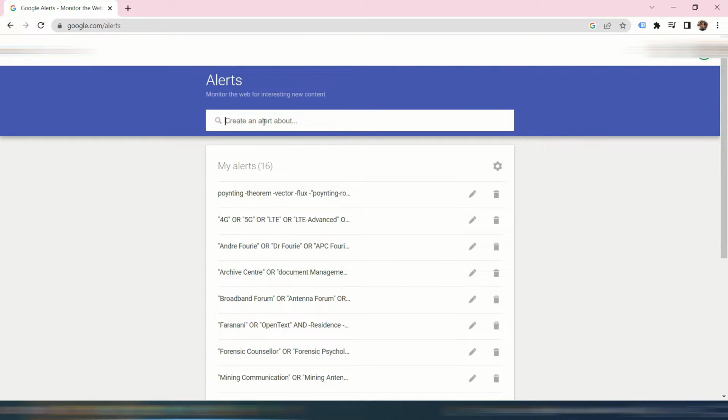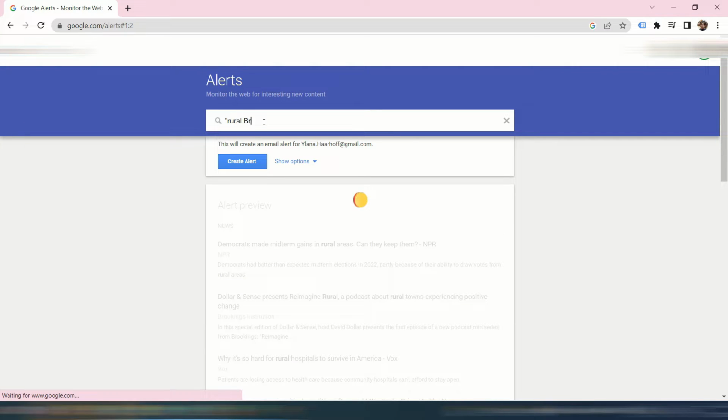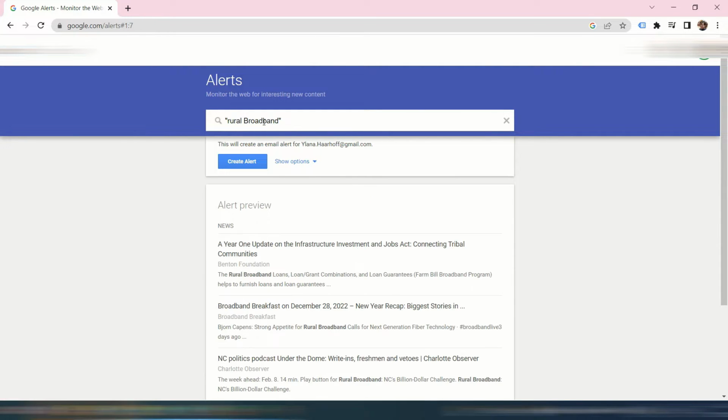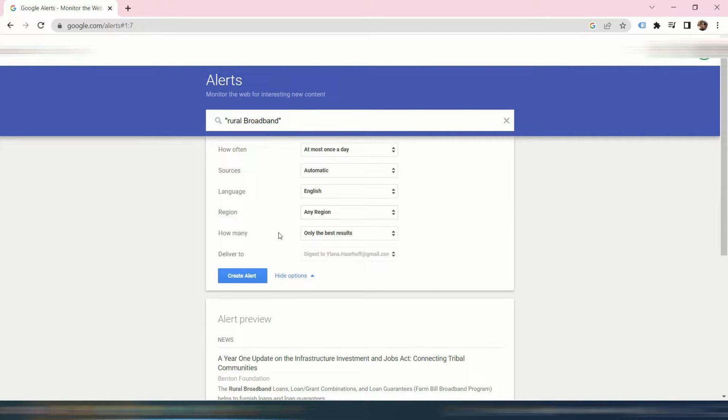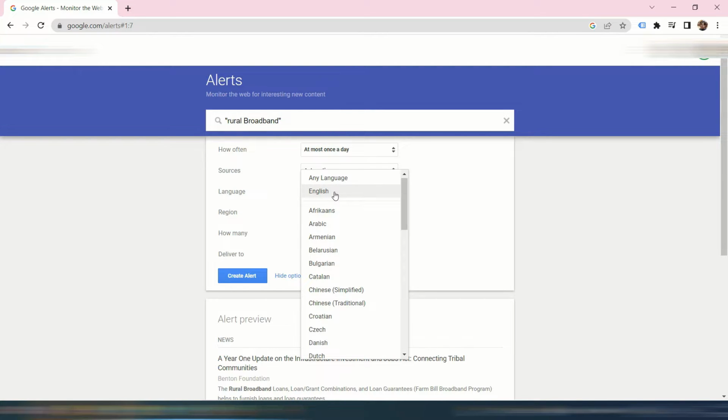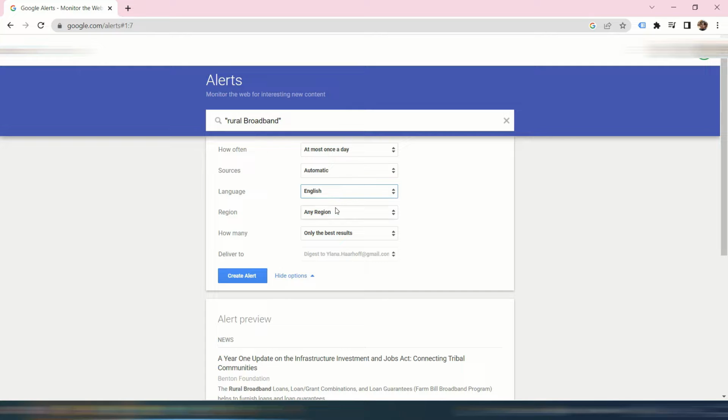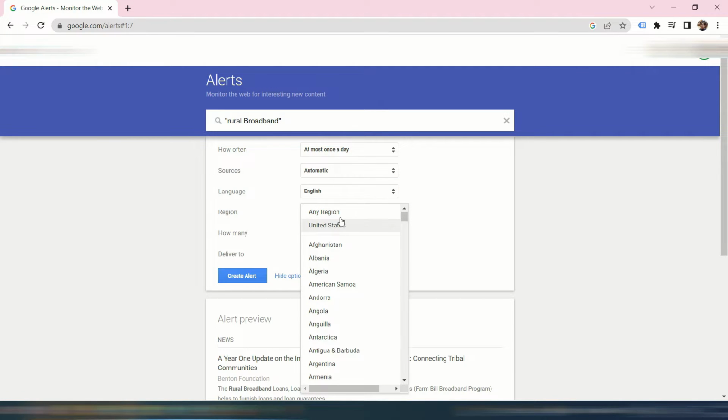So to create a new alert, you'll type your subject in. If I say that I want to get articles or content about rural broadband, that's how I'll type it in, and I can go to the show options button and see what the details are of what I will get. So I'll get a once a day email from anywhere in English, and you can change whatever you want, just change your search terms as well, and then from any region. So at the moment I'm getting it from anywhere in the world.